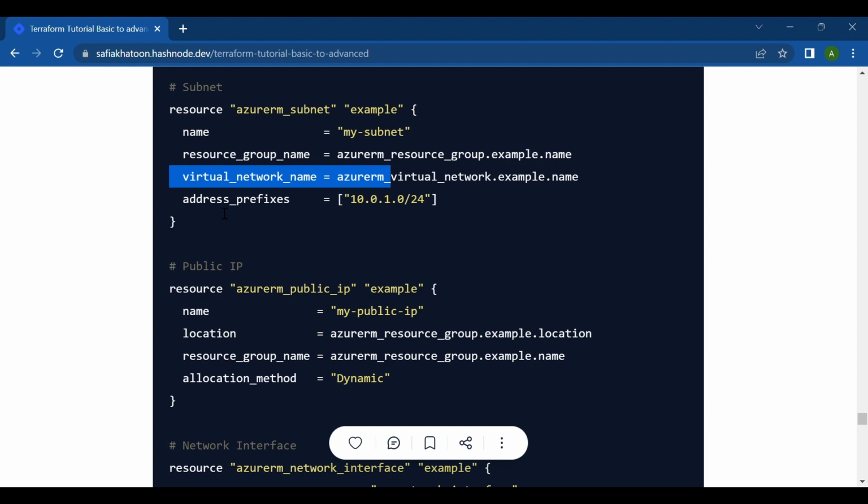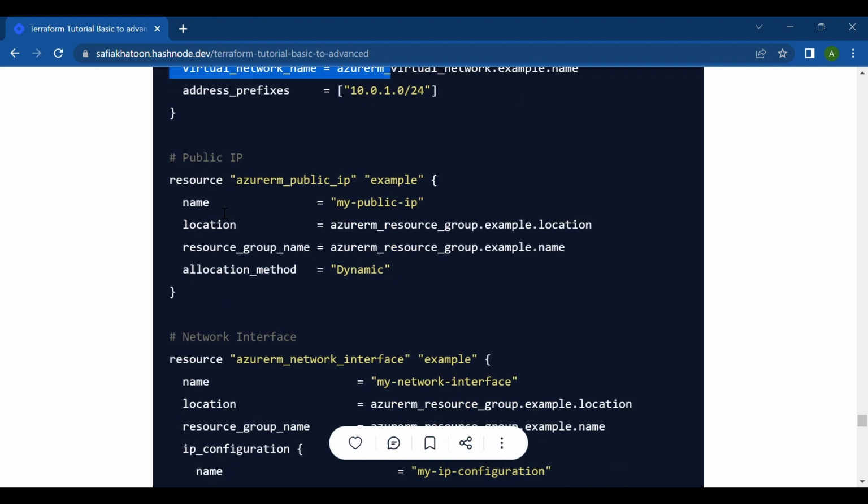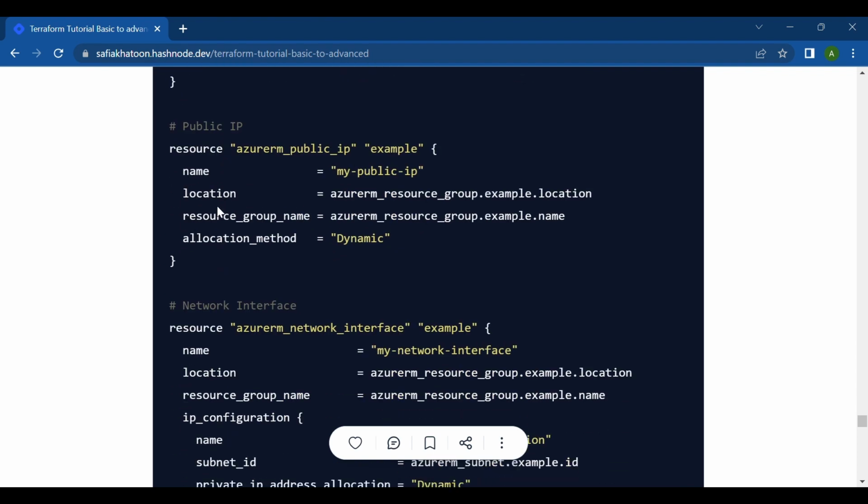So I'm explaining this block. First I'm explaining the resource block. Same as before, the resource block begins with resource azurerm_public_ip, and this block instructs Terraform to manage an Azure public IP address using the Azure Resource Manager (ARM) provider. And second one is the resource identifier. The identifier example after azurerm_public_ip is a user-defined name for the specific resource block, and it is used to reference the resource elsewhere in the configuration.